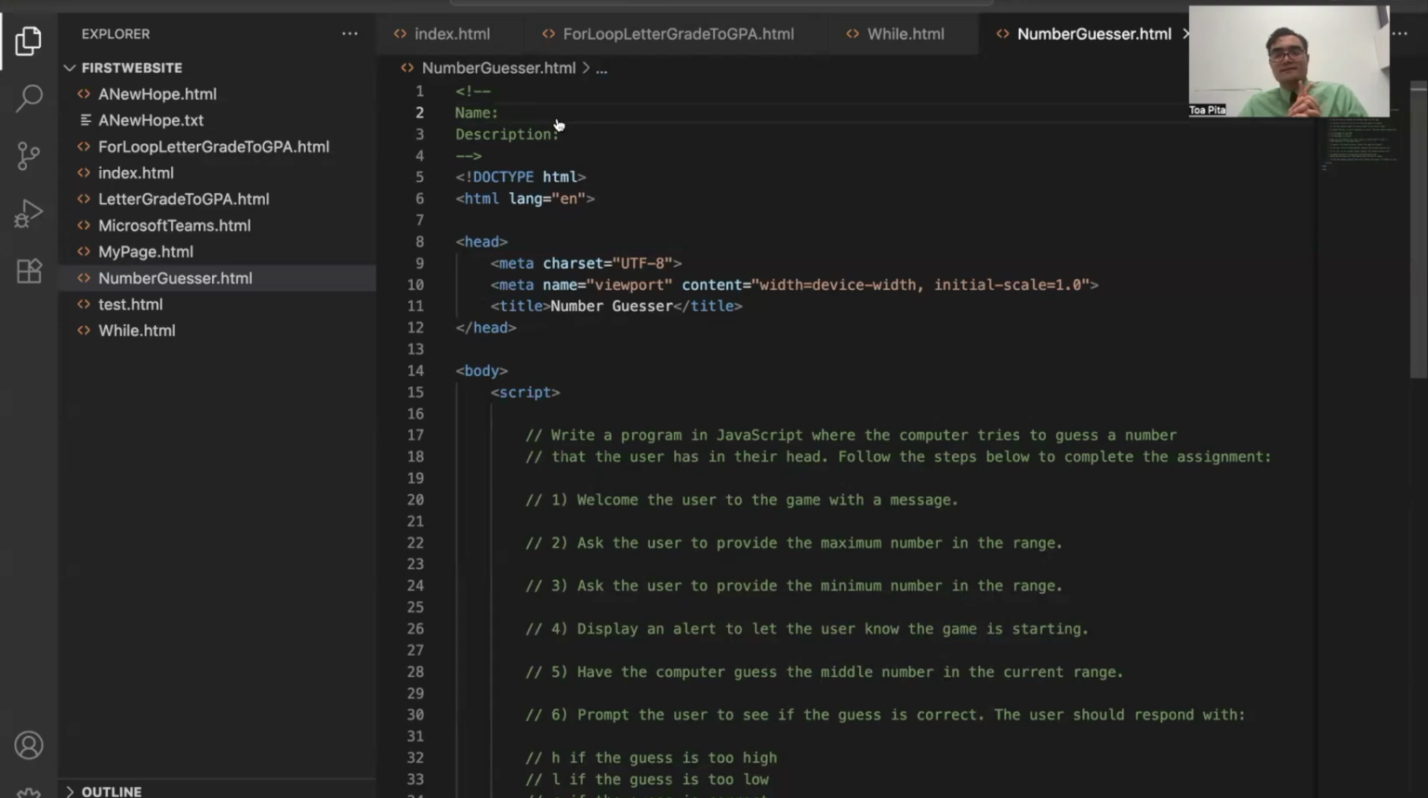All right, let's get started. So, first thing I'm going to do is put my name and then description. I'm going to say computer uses algorithm to guess numbers from the user.